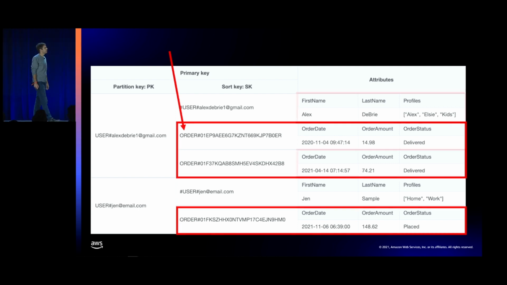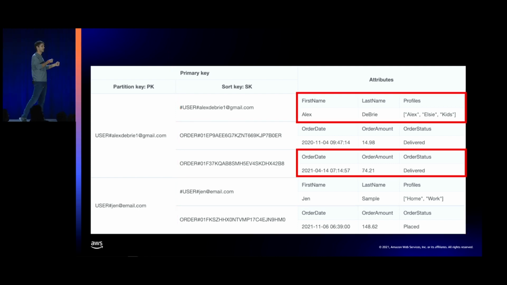Second thing about this is just look at the different attributes we have on our customer item versus our order item, right? Customer item has things that matter to the customer, first name, last name, profiles. Orders have things that matter to the order: order date, order amount, order status. And because DynamoDB is schemaless, we don't have to declare those attributes. We can put whatever we want in there. Again, validate that in your application, but Dynamo is not going to validate that for you.